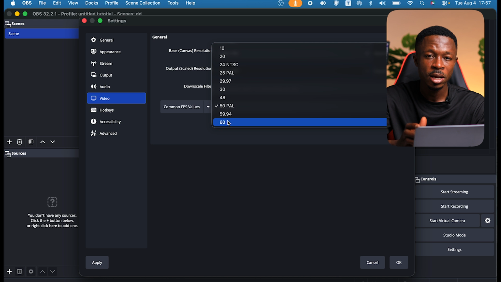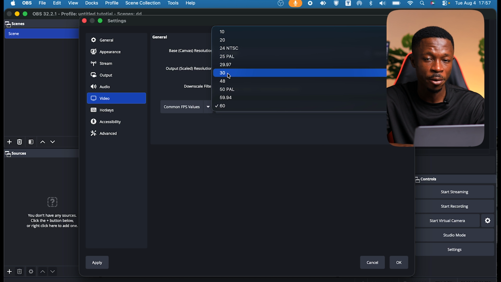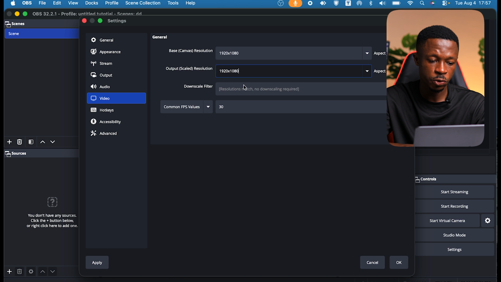So if you are doing gaming on your PC, you can choose 60 FPS. That is okay. But aside from that, for a normal custom resolution, the standard one, you can choose 29.97 or 30 FPS. So that is what we have right here.